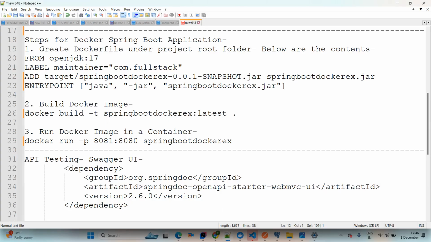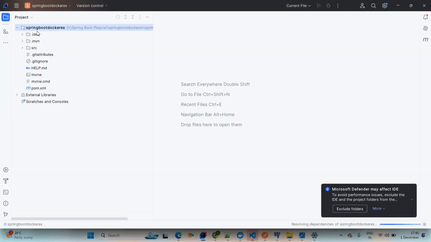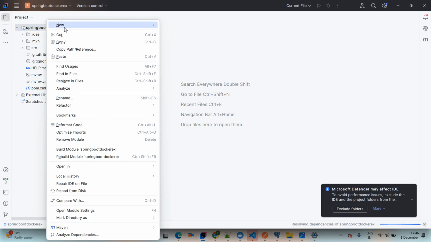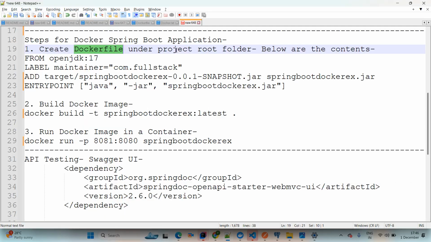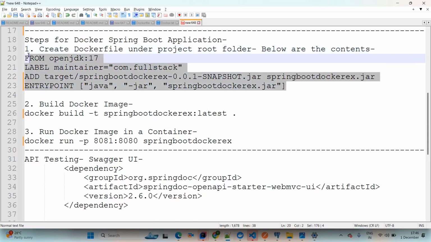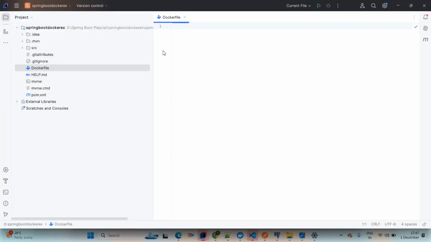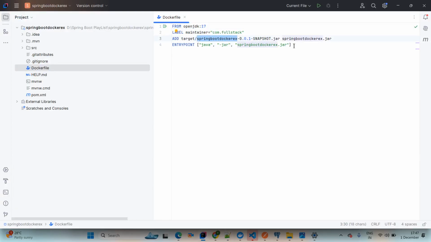First step is to create a Dockerfile under the project root folder. This is the root folder. Simply right click, New, File, and the file name we are giving is Dockerfile. Within that Dockerfile, we are going to add this content. FROM, where we are giving JDK version 17. LABEL, which means maintainer, we are giving com.fullstack. Here we are giving the jar file name and the ENTRYPOINT. Here we are giving how to run the jar file as java -jar and the jar file name.